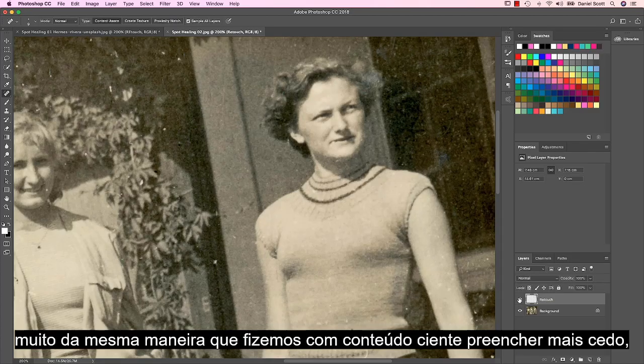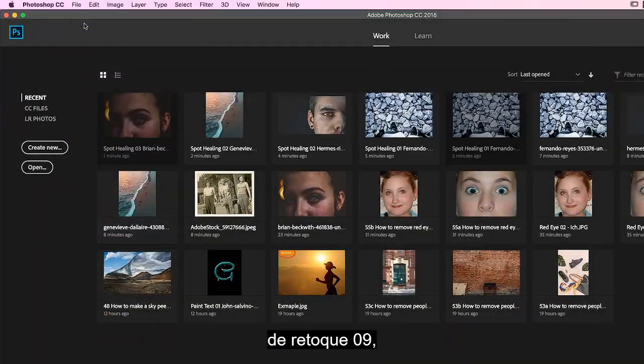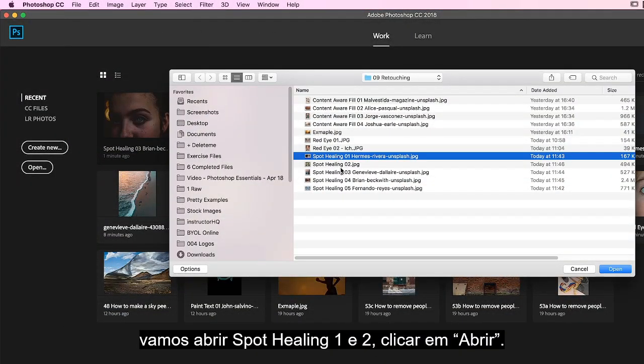parts of a large image, much the same way we did with content-aware fill earlier on, but this time it's a paintbrush, great for small details. Let's jump in now. Let's open up our file. Let's go to File, Open, and in your 09 retouching file, we're going to open up spot healing 1 and 2. Click Open.